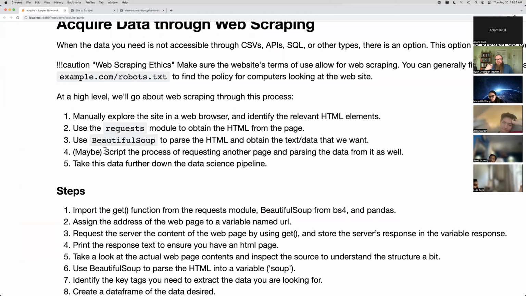If you have a lot of things to scrape, a lot of different URLs, or if one page has a link to the next page, then you might want to script that process of requesting another page and parsing its data. And then once we've built a corpus of text, and really what we're trying to do is make data frames of text, right? Once you've got your corpus of text, we will take that data further down the data science pipeline.